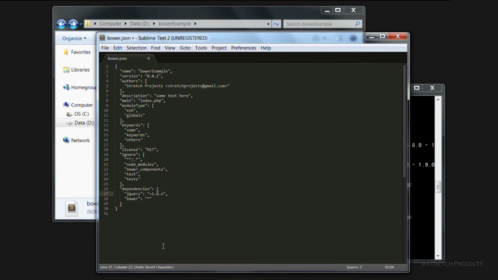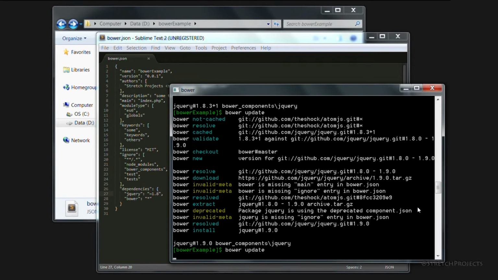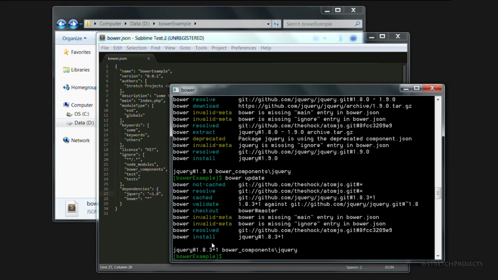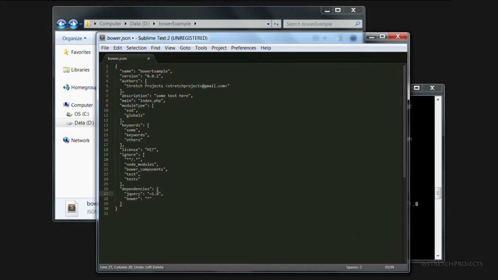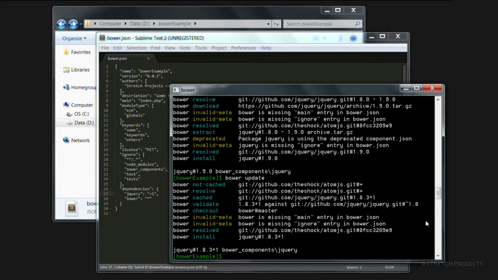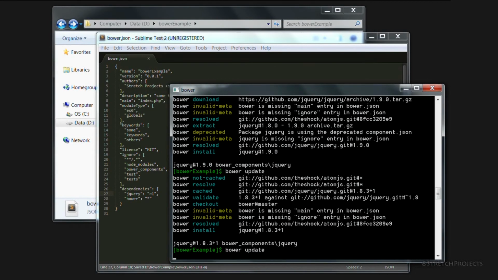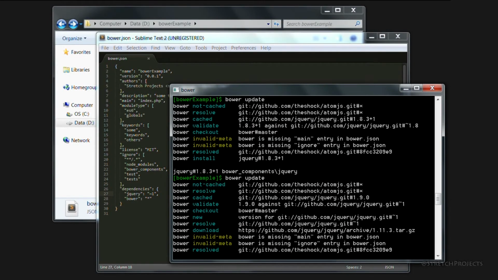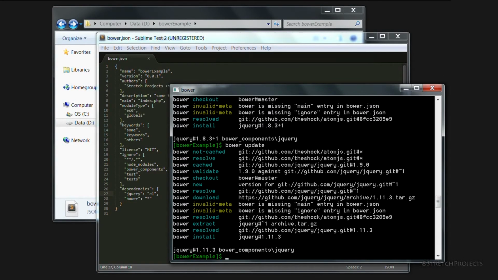We could of course delete the last number and just have 1.8, and in this case it will go ahead and download the latest version, which is 1 point something. So if we look at this, it will download, in this case, the latest version 1.8, which is 1.8.3 plus 1. Of course, if we removed the second of the numbers and ran bower update again, it will download a much later version. In this case, it's version 1.11.